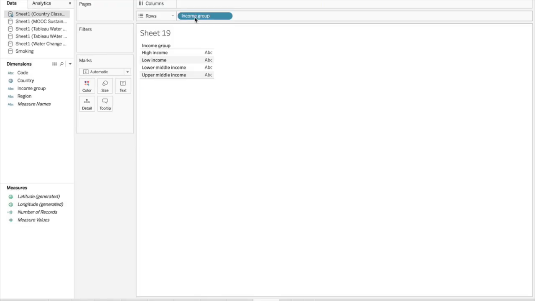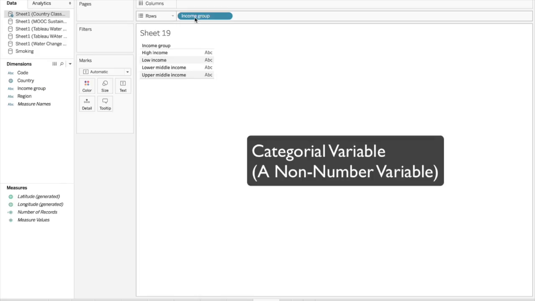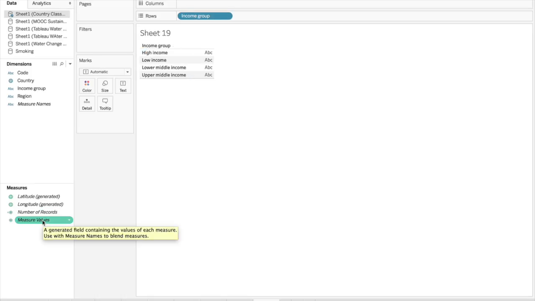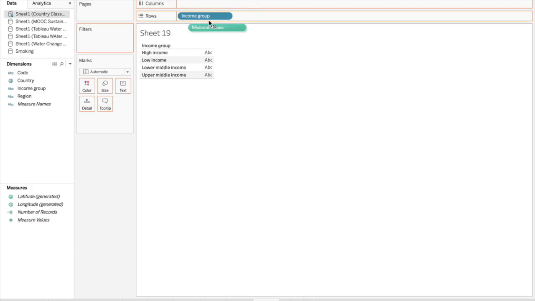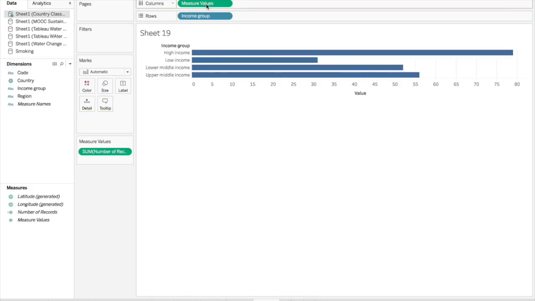So this is what is also often called a categorical variable. These variables aren't counting things, they're just classifying things. So once you have the variable in the row group, you'll want to take the measure value and drag that into the columns group. What we're looking at with non-numeric variables is the number of records or the number of entries that are within each category rather than the values themselves.